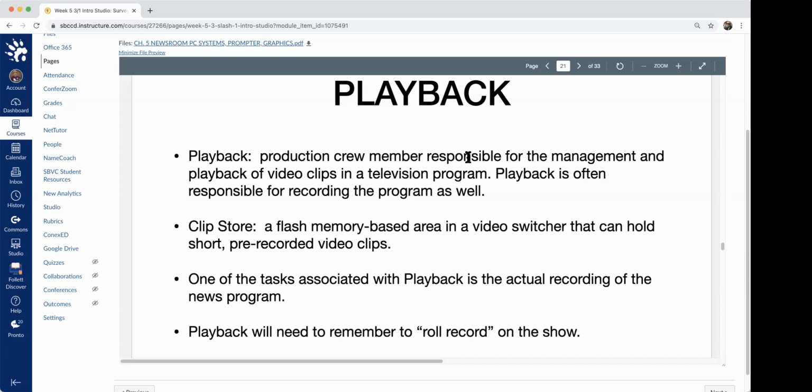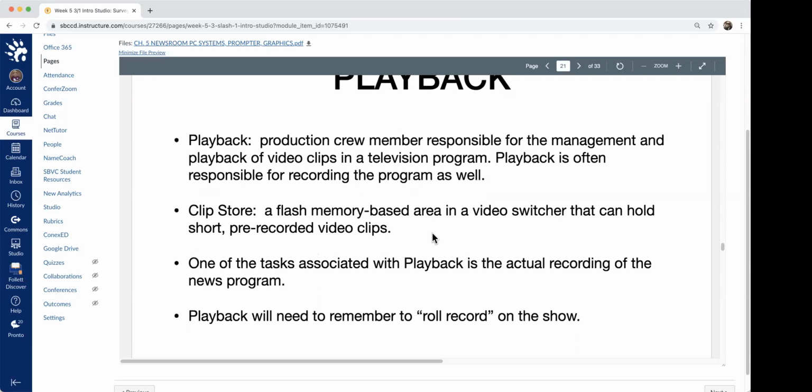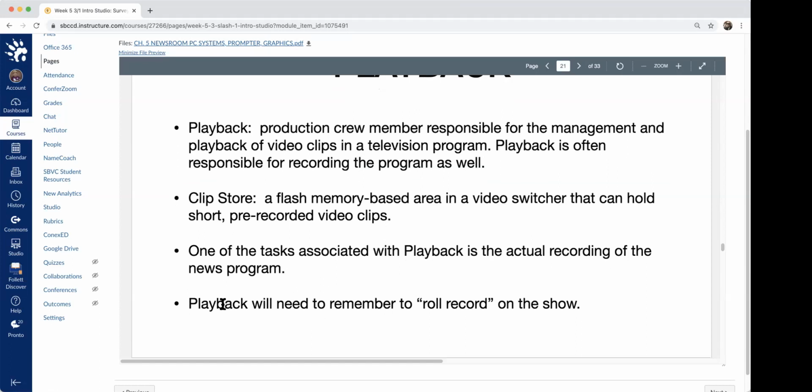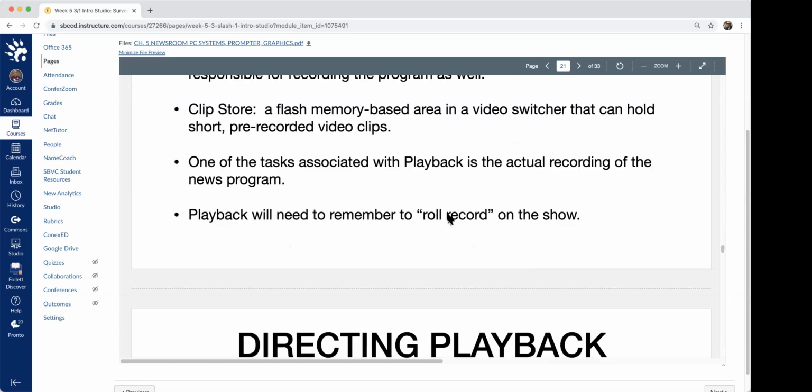A clip store is a flash-based memory in a video switcher that can hold short pre-recorded video clips. And one of the tasks associated with playback, okay, we already mentioned it's recording. If that's your position, you just need to remember to record the show. But again, sometimes it happens automatically.